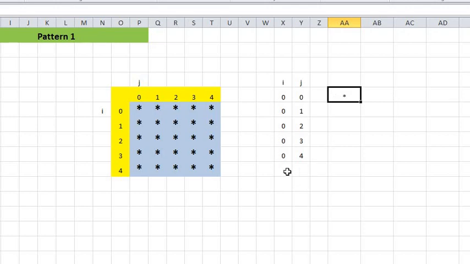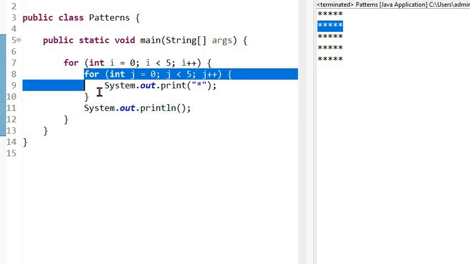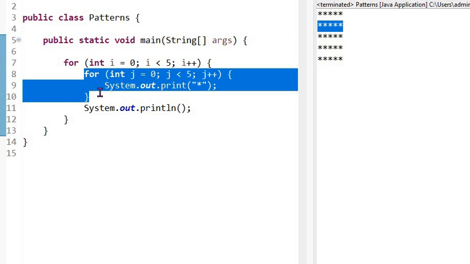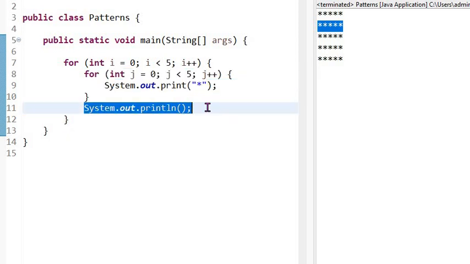But when the first j loop will complete, the i will get incremented to 1. And j has to again start from 0. In this very statement, we are telling it, see, the j loop will finish its work for the first time and then we have told println statement to print in a new line, to move the cursor to the new line. Therefore, the cursor will be in the new line and then only the next line will get printed.